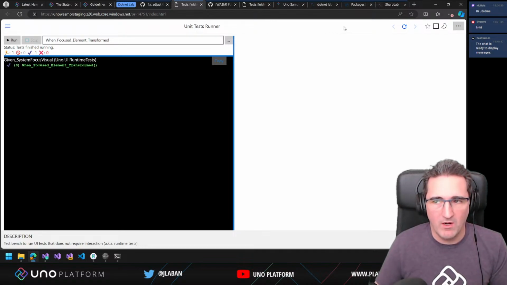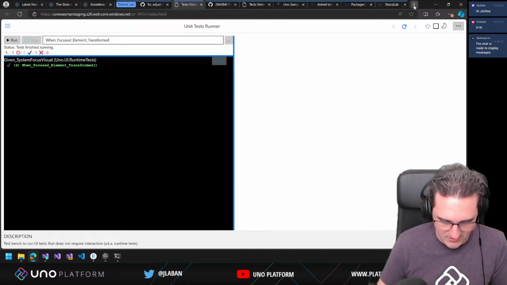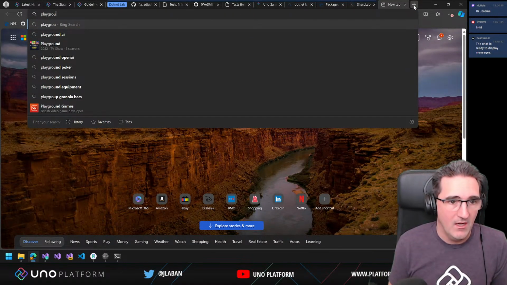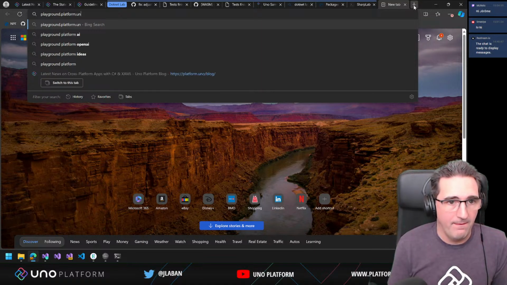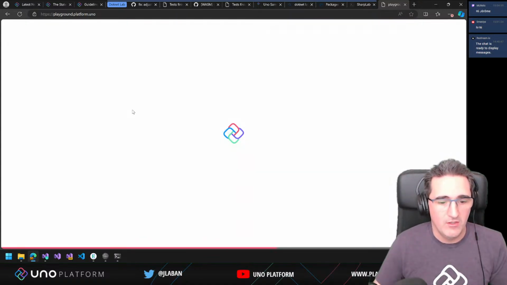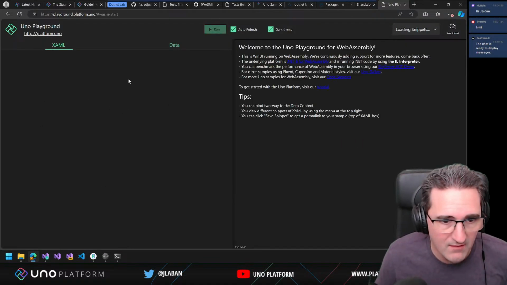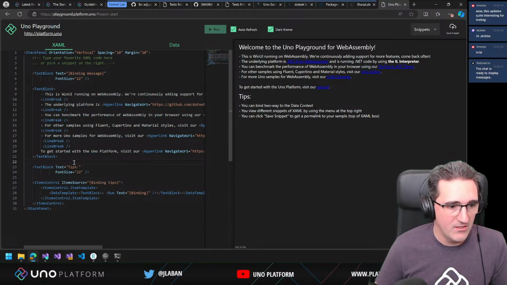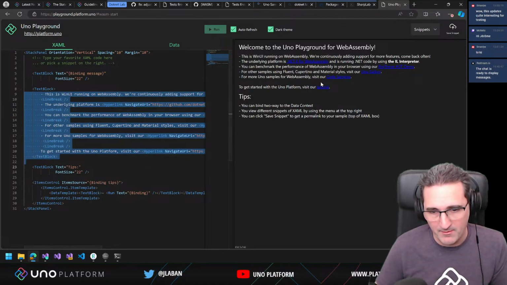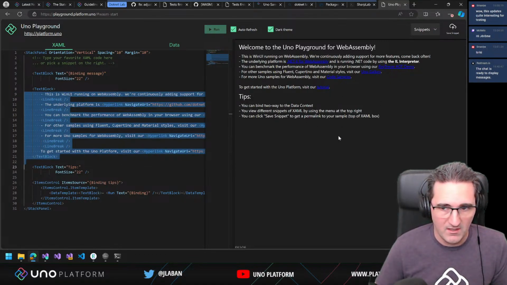So one of the interesting things would be to be able to do something like the playground. If you go to the playground on the Uno platform, you're going to get a section on the side that provides you with a way to validate that the XAML that you've typed here is behaving properly and get the result on that side.